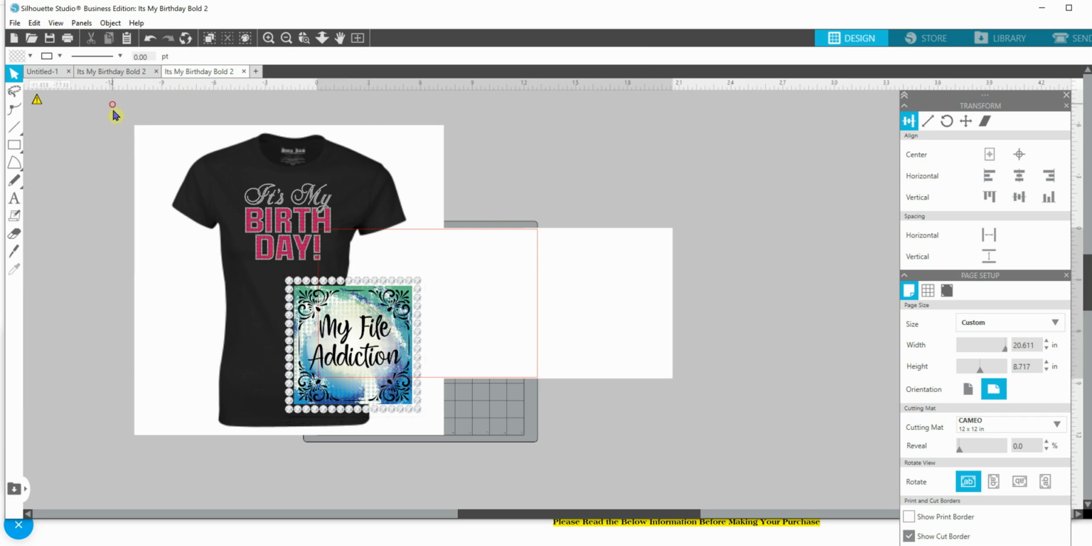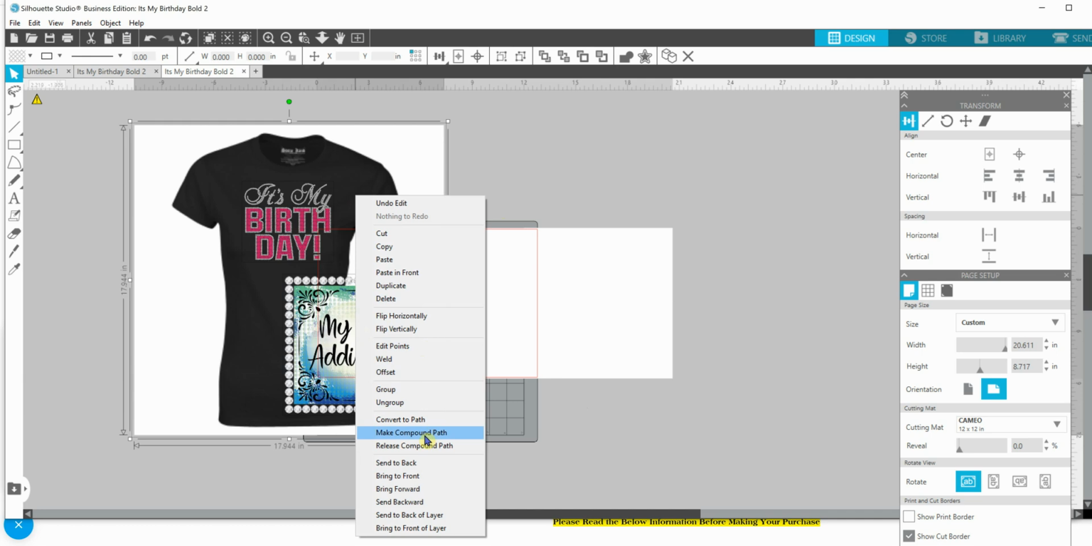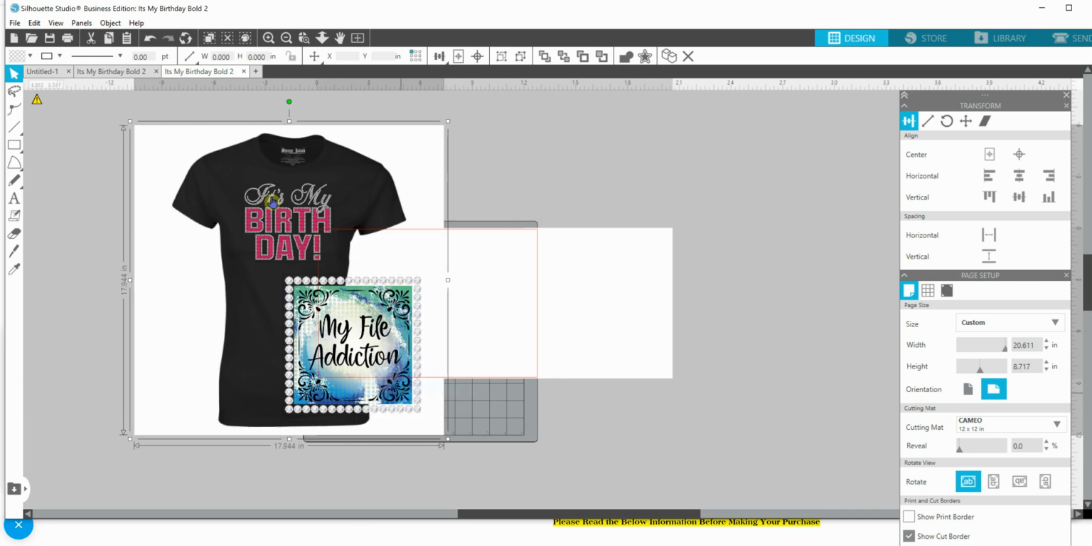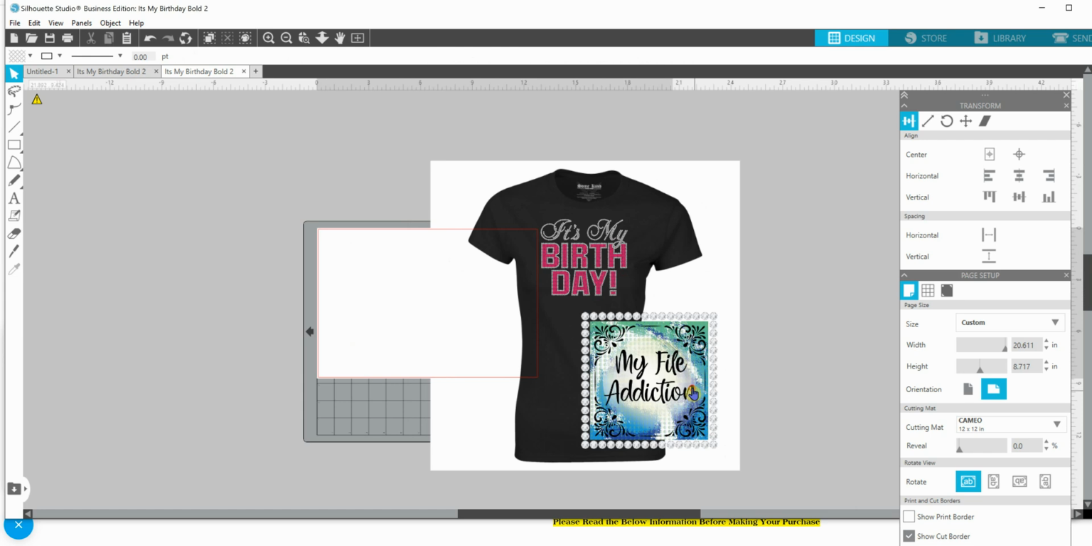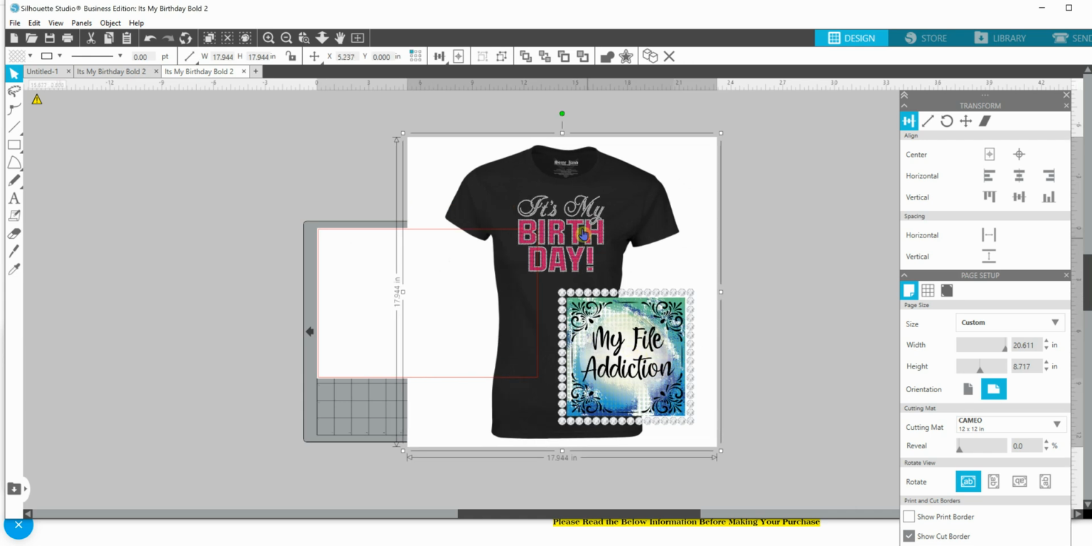Okay, so what I would suggest is you could marquee select everything, right click, and group it together. So now this is one image. Nothing will move around or out of place. Okay, so now to save your image.